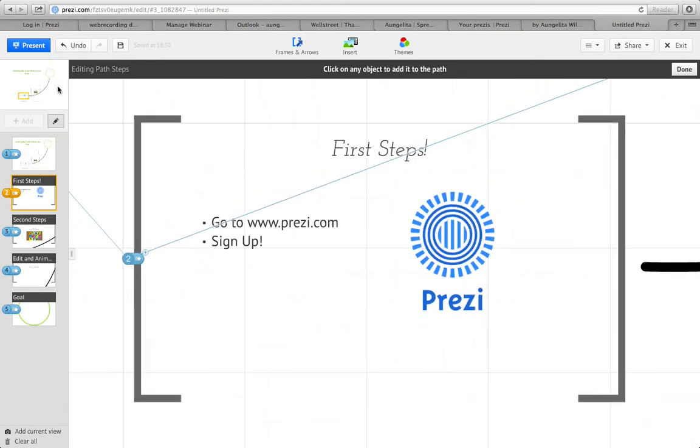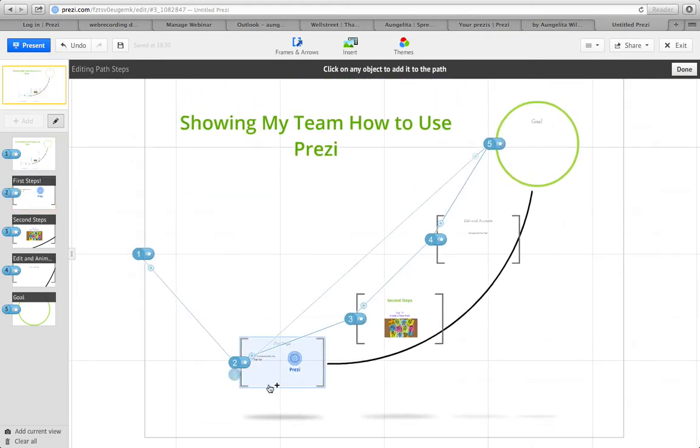When you double click, see these lines. Actually, let me go to the main one. When I double clicked, it shows you the path of the Prezi. So now it's going from 1, 2, 3, 4, 5, and then it's going to come back to this and be 6 because it's going to end with another overview of the path that the Prezi took.